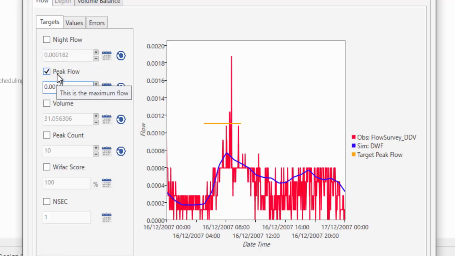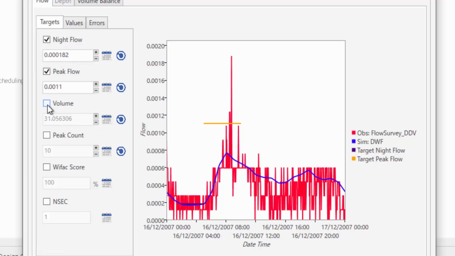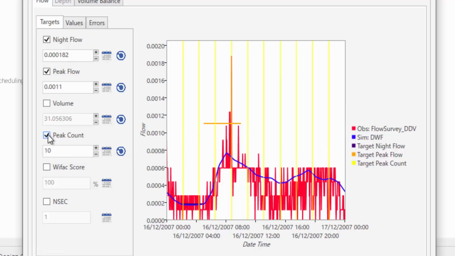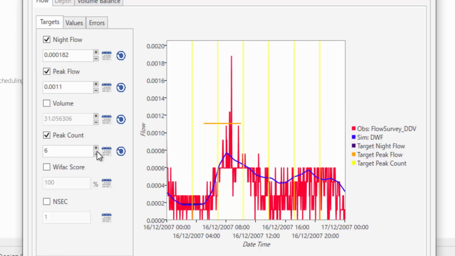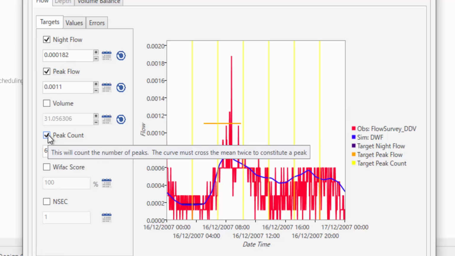So in addition to peak flow, we can set night flow. We can set the volume under the curve. We can set the peak count, so we can count the number of peaks that there are inside the observed data and match to that as well. That's especially powerful when you're looking at pumping scenarios and you want to match the number of peaks.